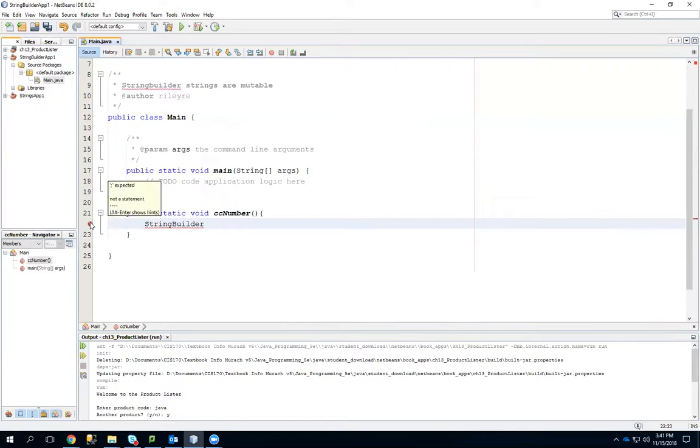Now, we could mouse over and see what our error is. It says you don't have a semicolon yet. So that's not very helpful. So let me continue entering that line of code.